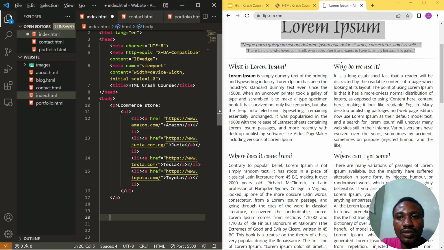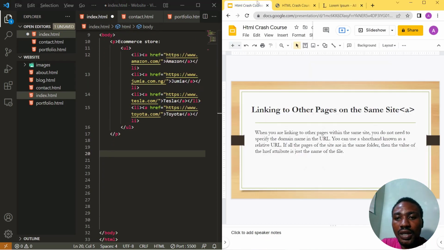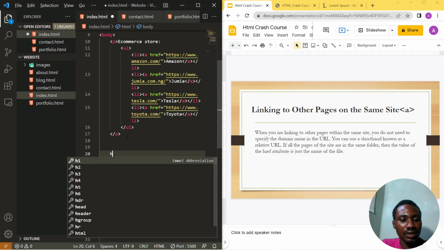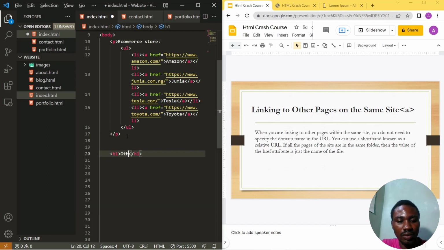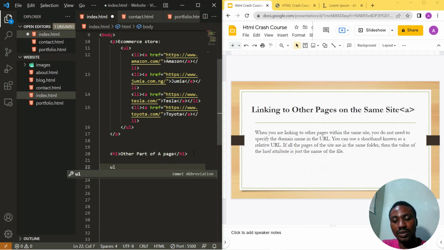So to now link to other parts of a page, let's create that now. Let's say h1, other parts of a page. So we want to do that now. To do that, all we have to do is type in the UL tag, the unordered list tag, we hit enter, the LI tag, we hit enter. So we now type in the A tag, which is for the link, then we hit enter.